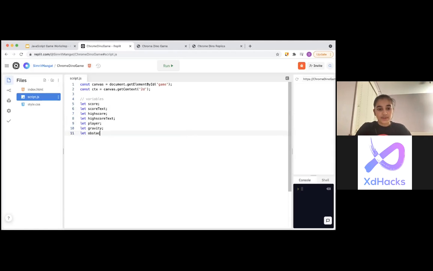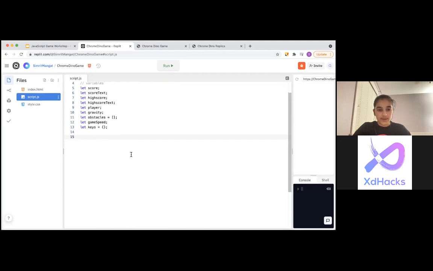Then we've got obstacles, and these are the blue boxes, and actually we're gonna make it an array because we've got multiple of them. And then we've also got game speed because the game will speed up after periods of time. And then lastly, we have keys, which is just controlling your player. And again, this is going to be an array. All right.